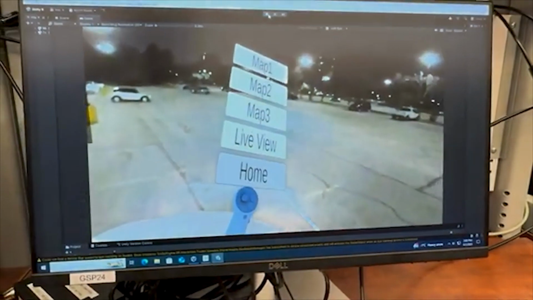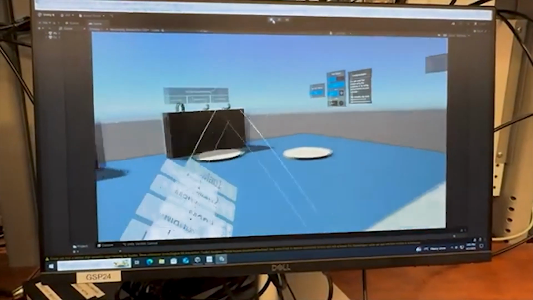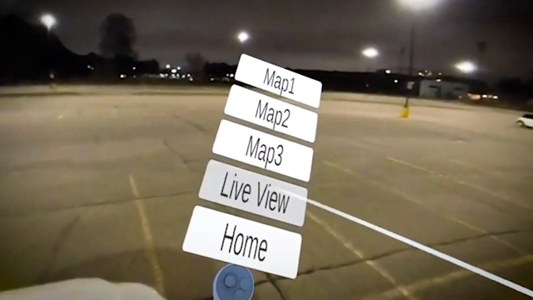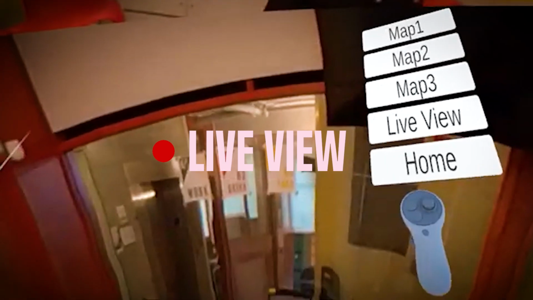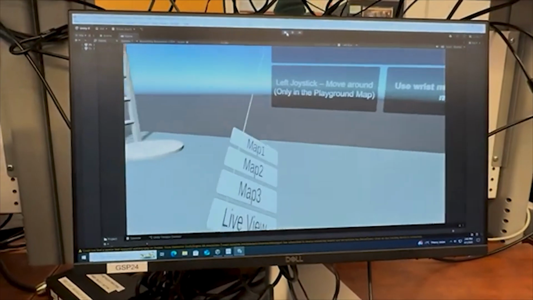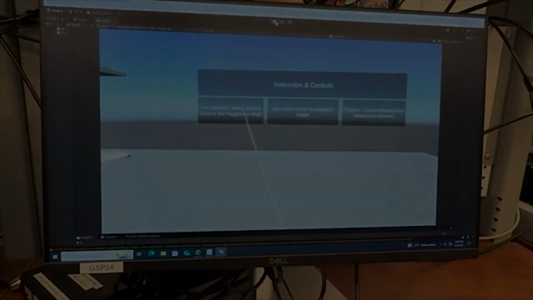And we can return back to the home, which is the playground we started in. And there is a button for live view. However, the live view is not fully functional yet, and I hope to add that feature to the end of this video or in a separate video. But that is my project for this course.